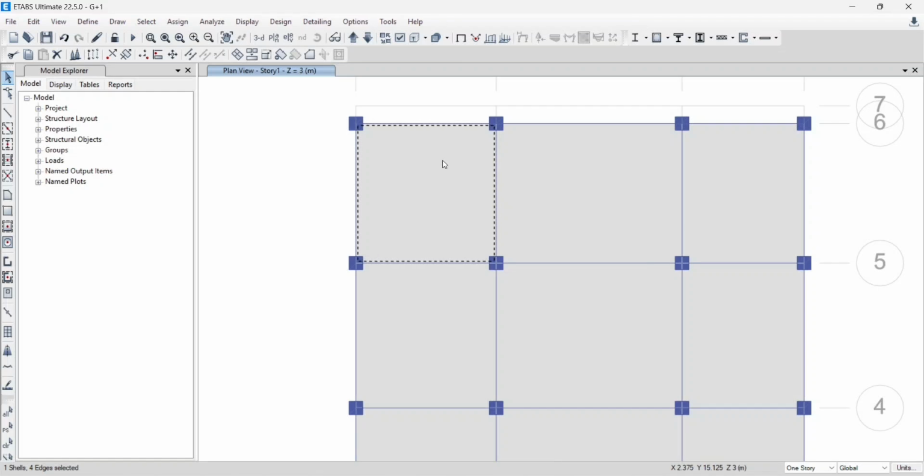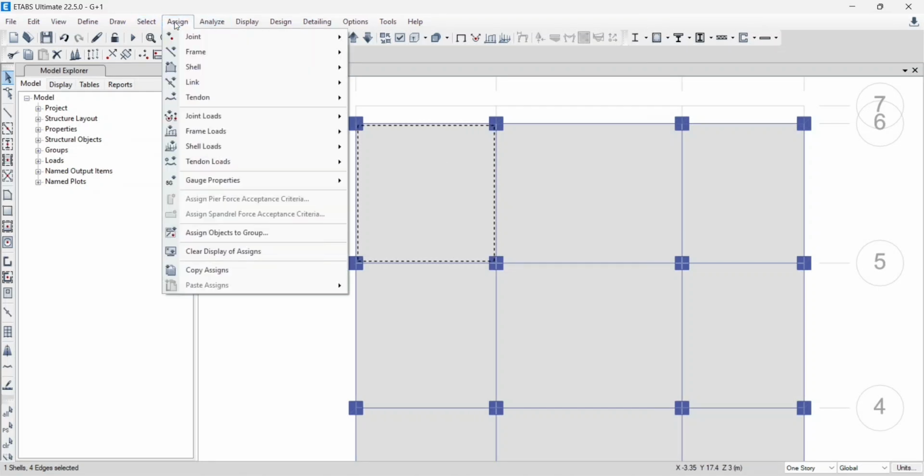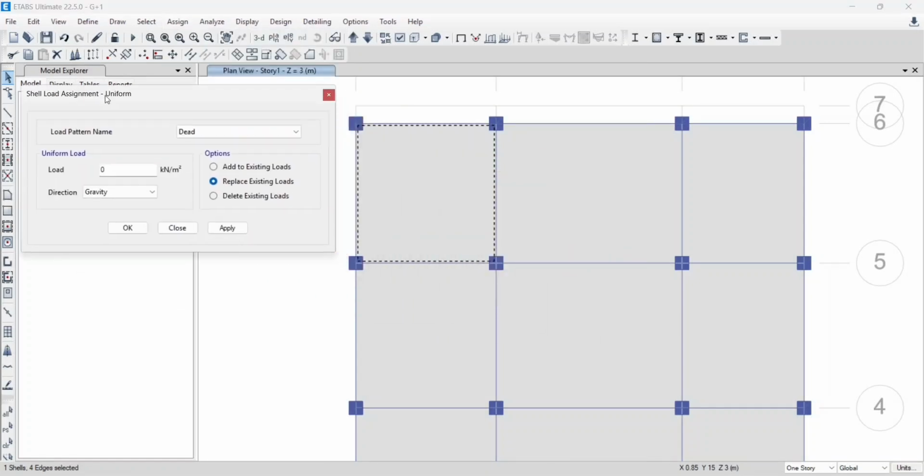First, we will give the load on this particular slab. For that, we will have to go to the assign option, assign frame load option. You have two options, but we will go to the uniform load option. We just have to add the dead load of 2 kilonewton and click on apply. As you can see on the right side on the slab, 2 kilonewton is there.